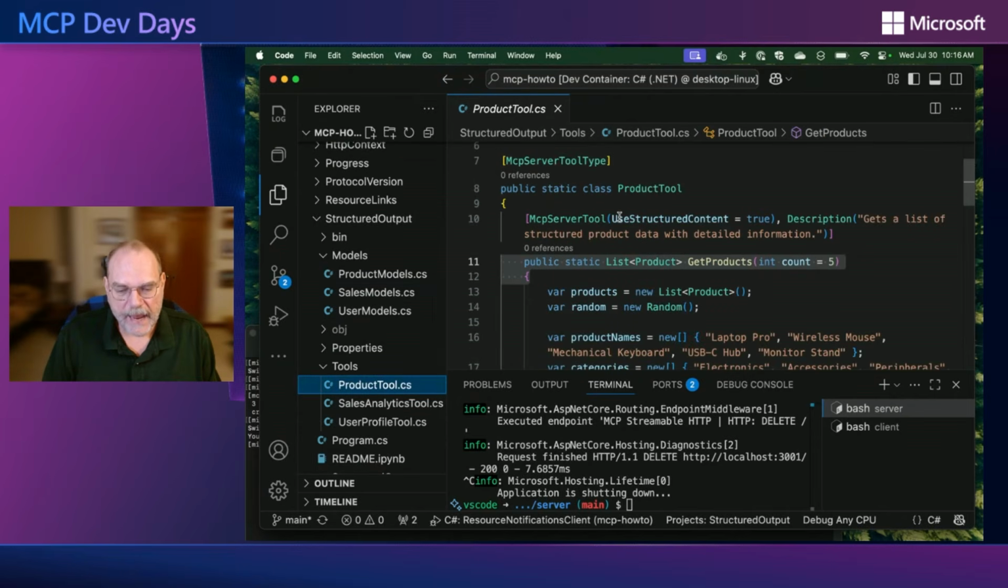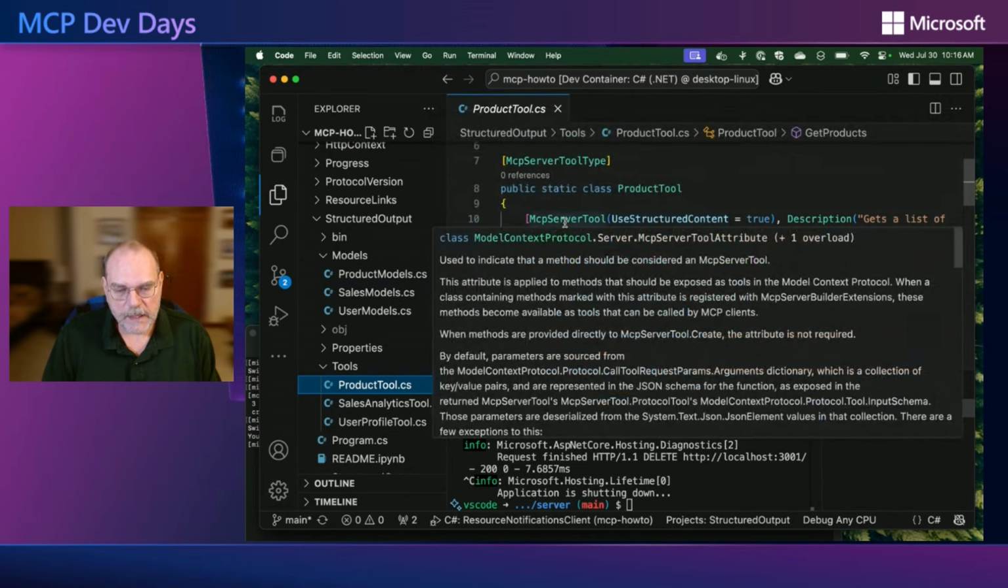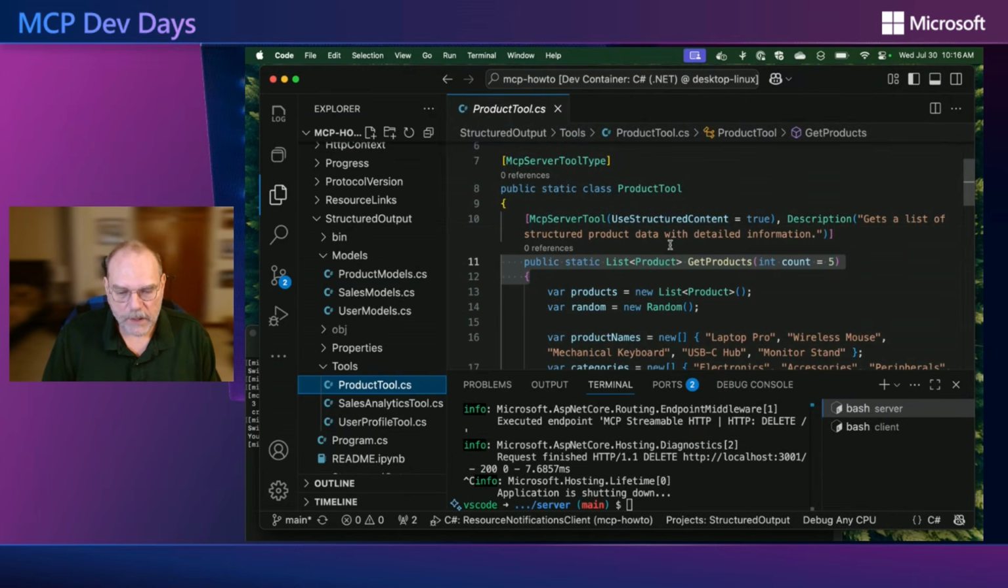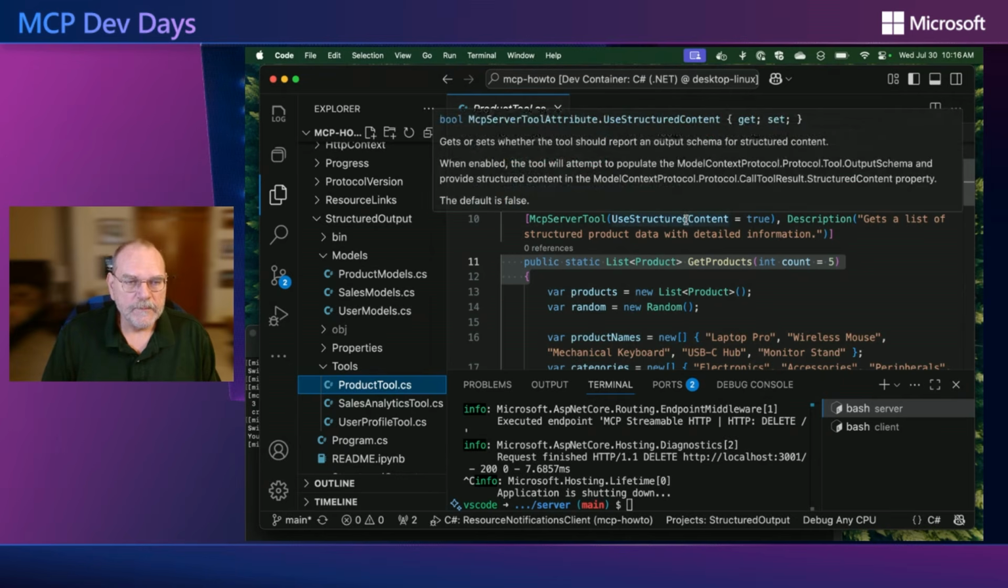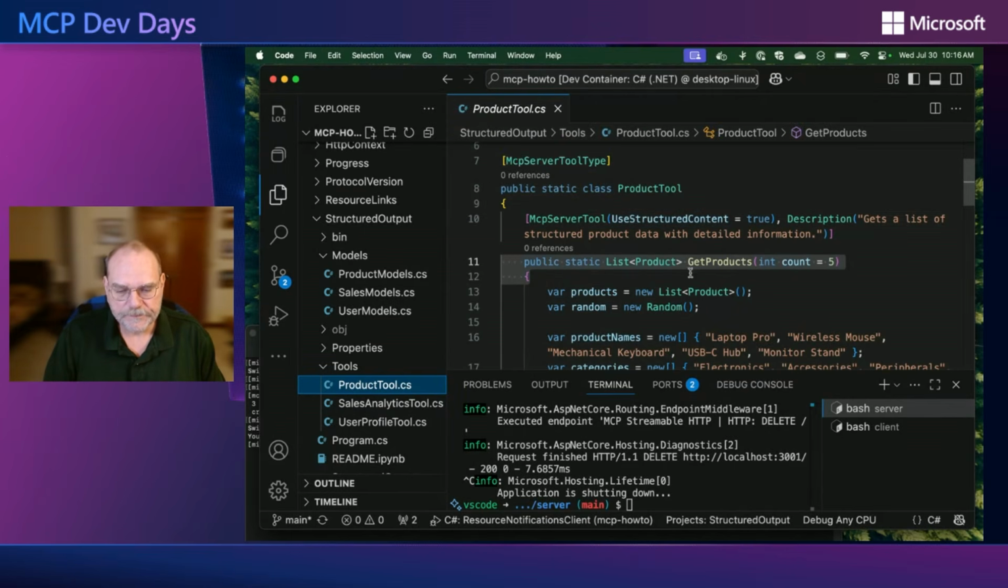All you do is you add a parameter onto the MCP server tool attribute when you declare your tool that says, I'm going to use structured content. Now, just adding that parameter will do two things. First of all, when a tools list call is made, it will include an output schema that's a JSON schema that describes the output of this tool, as declared here, this list of products.